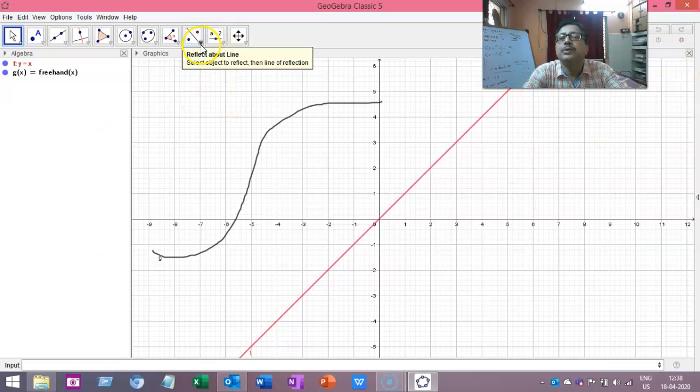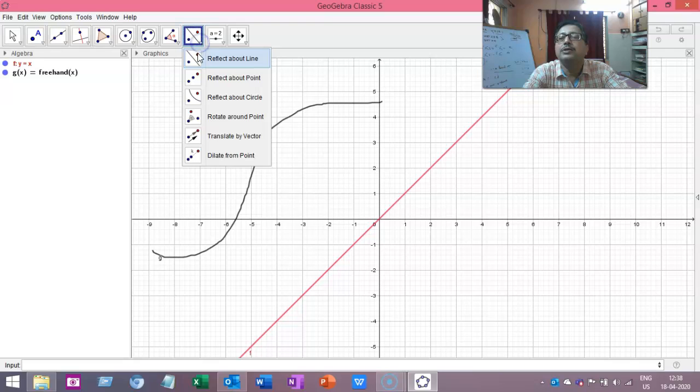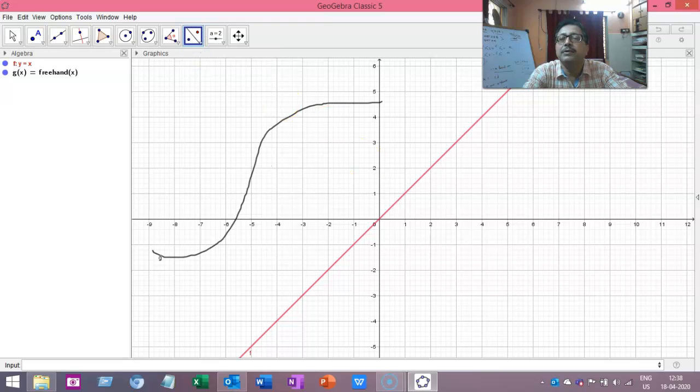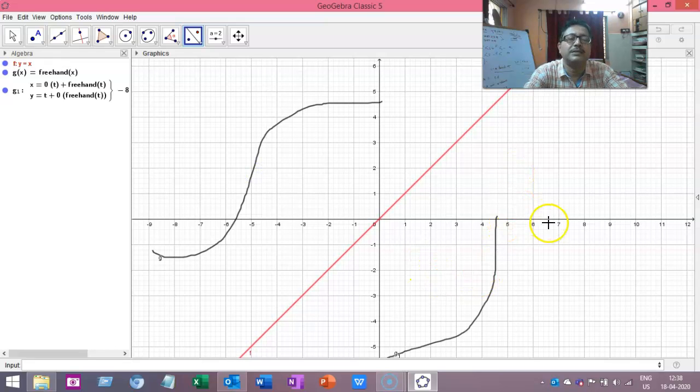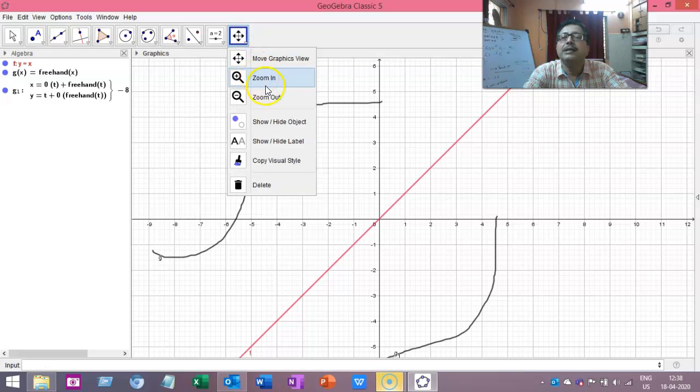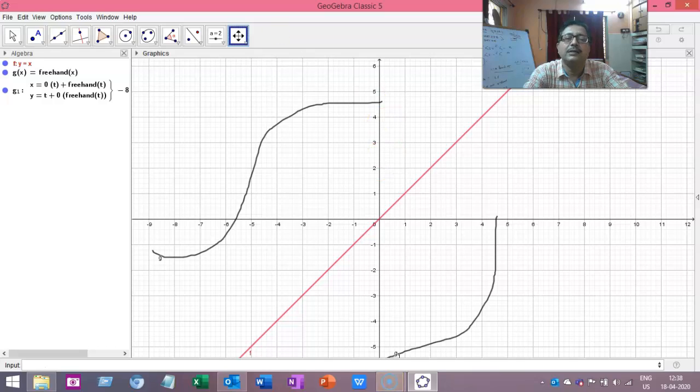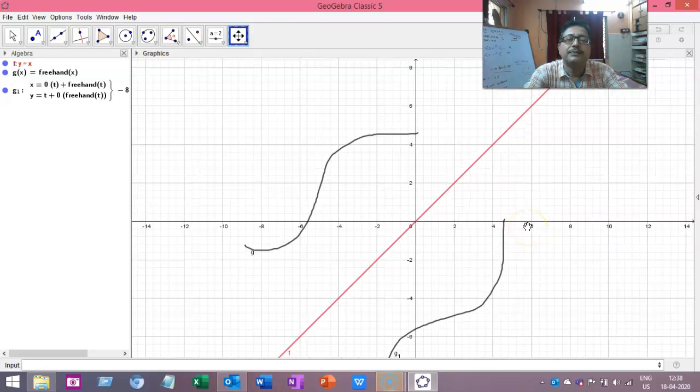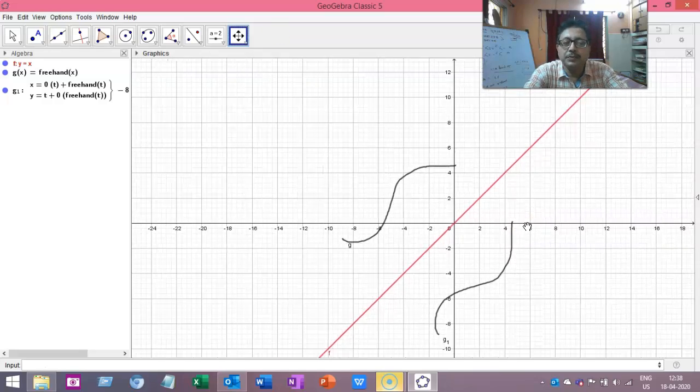So I'll choose this one, reflect about the line. This line is fixed here. I click on it. Then on the curve, I got the reflection. Okay. You all can see the graph now. If I zoom out, it will be like this.